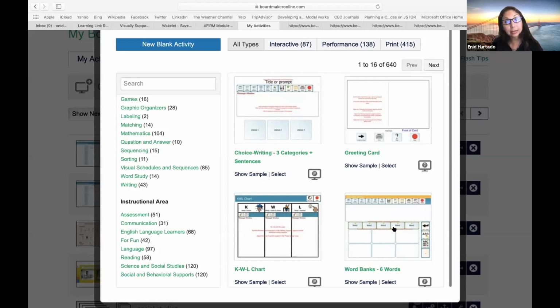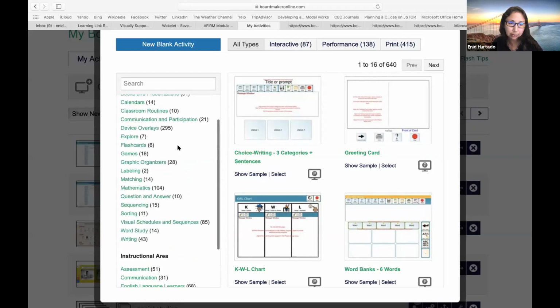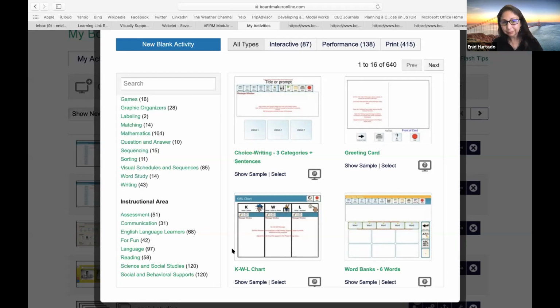And then there's word banks, our good old word banks, okay? Again, look at the top. This is 1 to 16 of 640 templates. So I'm just going to show you a few. Greeting cards. So they do have some fun, quote unquote, fun activities. And you'll see, I think one of the categories is called fun activities somewhere around here. Oh yeah, for fun. That's what they're called, for fun. So you see there's 42. So that's where greeting cards may pop in, bingo, some of those fun activities that we like to integrate into the class, but are actually good teaching activities. And they all take data.